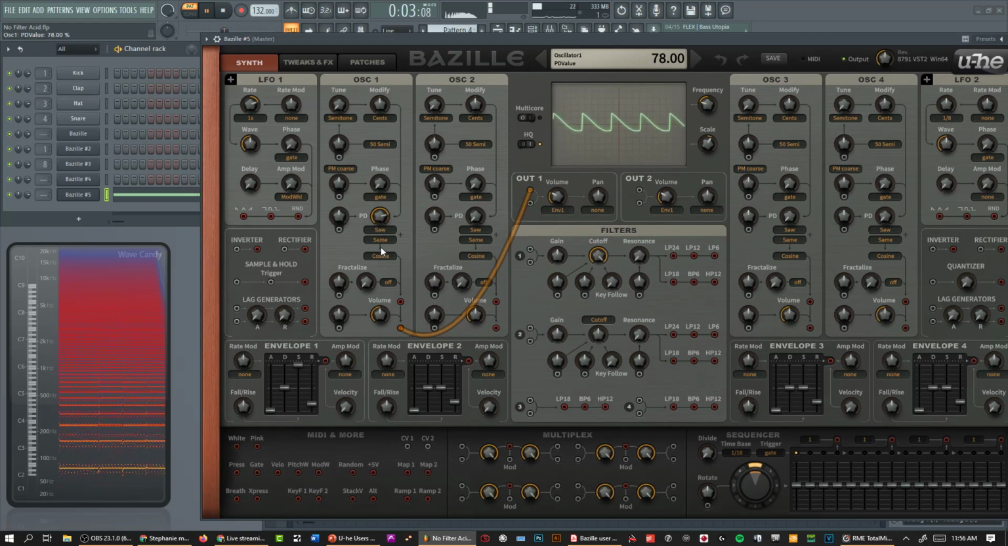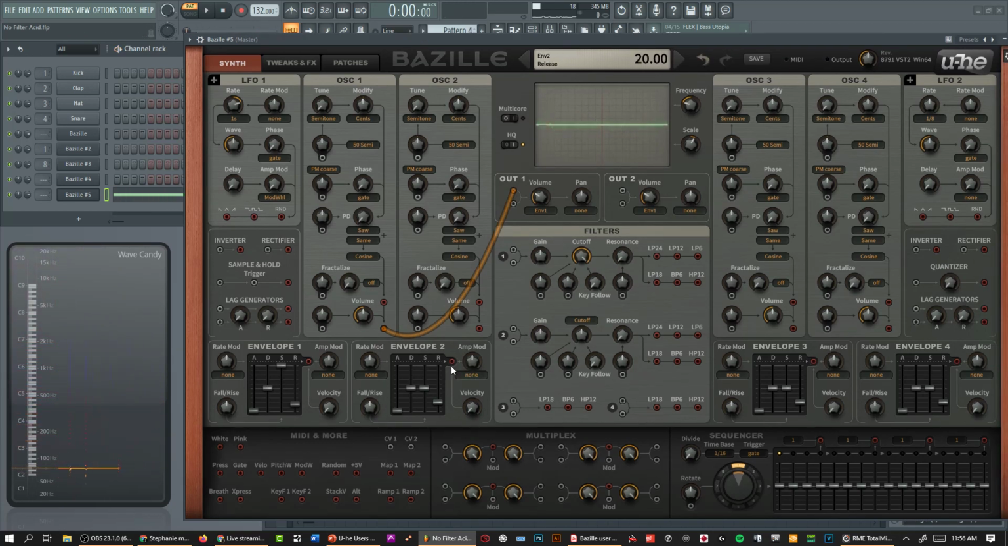Now we're gonna put this as a sine wave. And what we're gonna do is grab this envelope 2, to modulate the pitch, like we usually would on any subtractive synth, to create a kick type of sound.